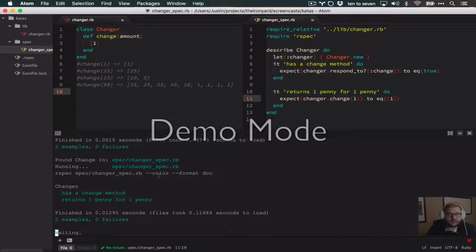And we can make sure our test did not fail when we did that, and they did not. So we are good to go. So let's keep writing tests.